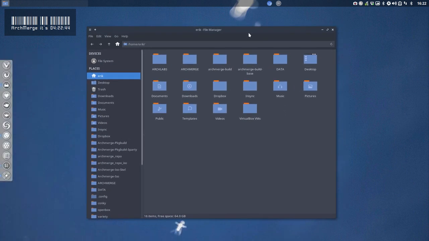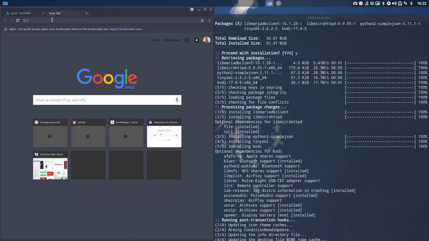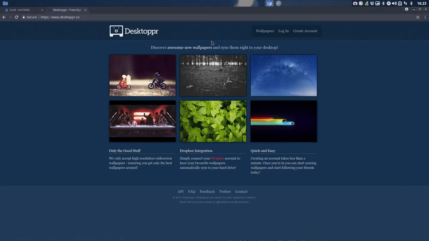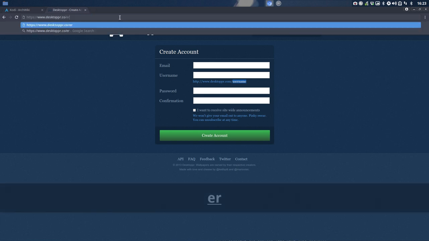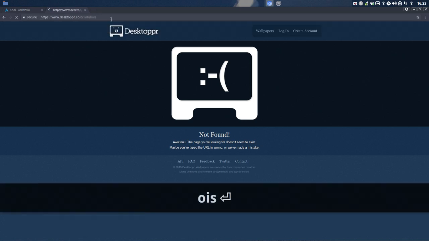My advice, one, get a Dropbox account. Second one, if you get a Dropbox account and you go to the website, this one, Chromium, and you go to desktoppr.co, then you make sure that you have access. So create an account or log in, whatever is suitable for you. You get your username. So choosing a username is important. Oops, like you see, I have written my own name wrong.